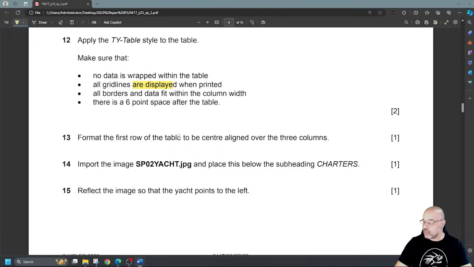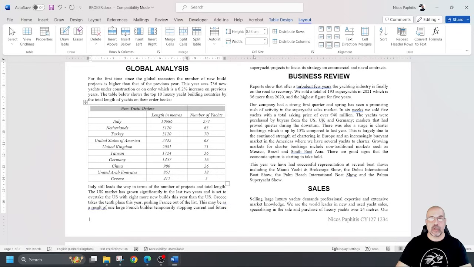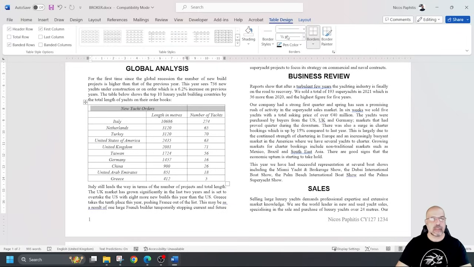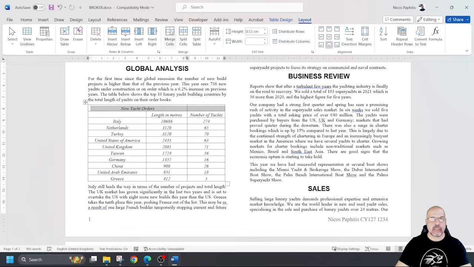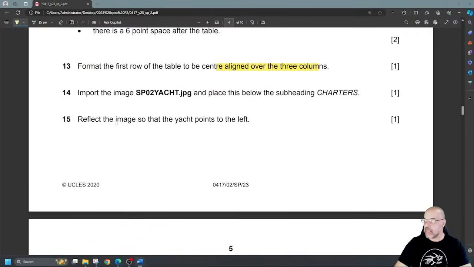Format the first row of the table to be center aligned over the 3 columns. Okay, so one more step for the table. I need to select that. That's the first row. If I go to my layout, I can now choose the merge. Is it in layout? Let's go to table design. No, it is in layout. Oh, there it is, merge cells. So that's going to be merge and centered because it says to be center aligned over the 3 columns. Great.